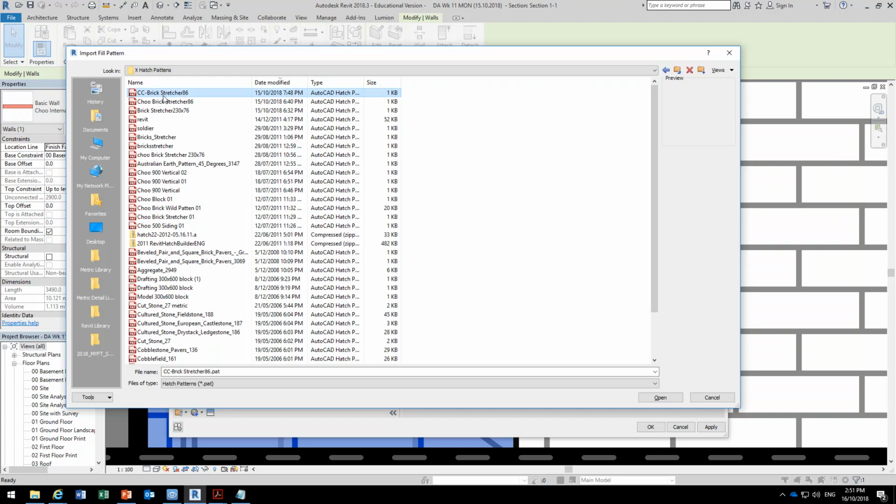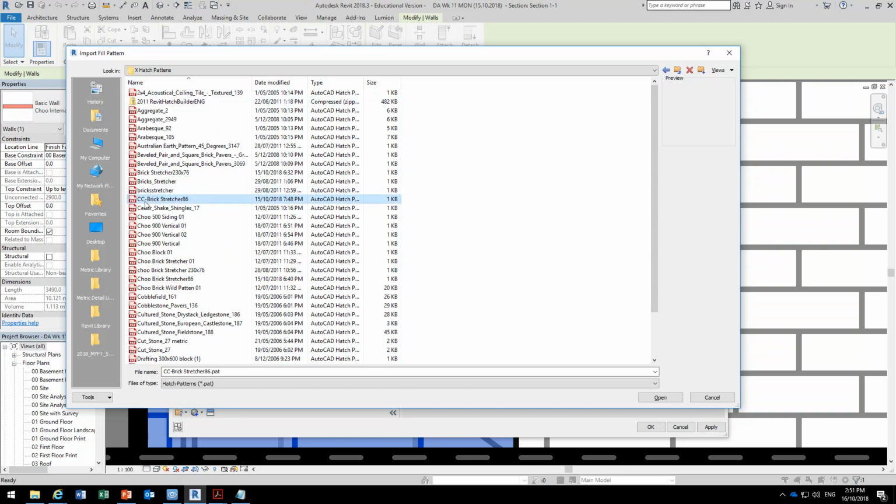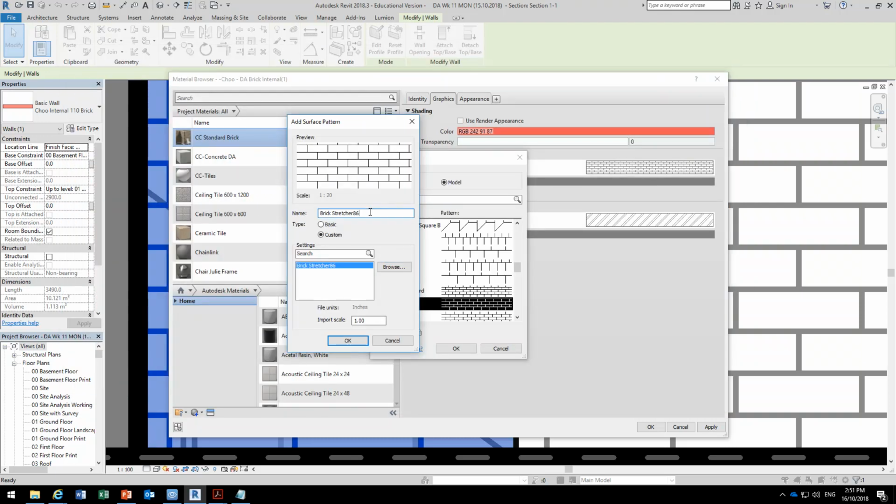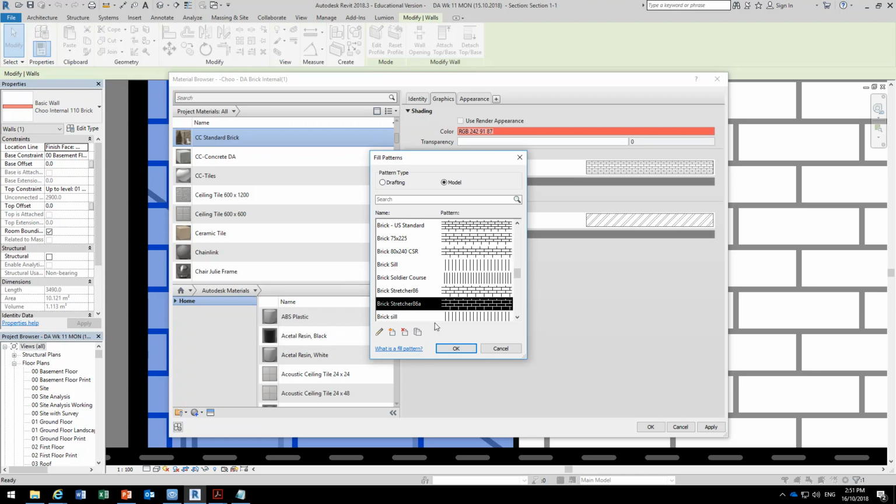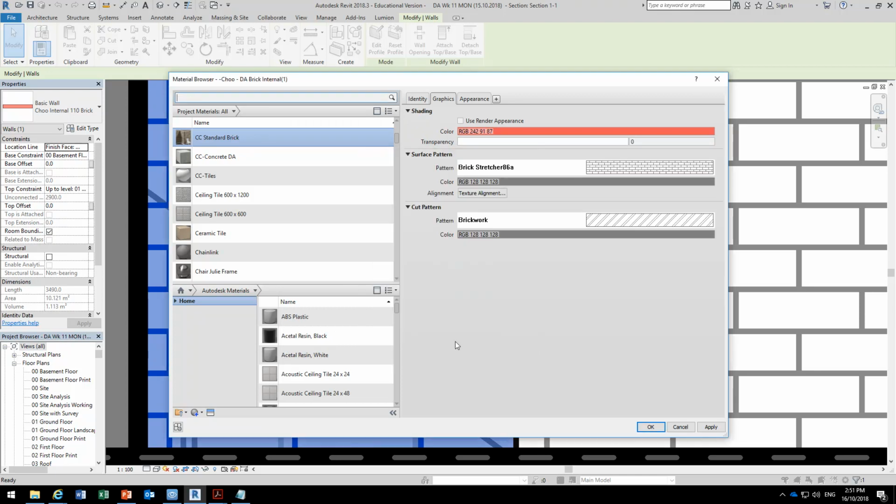again I've just called it CC Brick Stretcher 86. So that tells you it's 86 mil high, and the width is right as well. And so that's going to work perfectly. So I'll just click OK. And, oh yeah, now look, because I've done this before, it already has that name, so I'll just say 86A. But you won't need to do that. And that's it, so I'll click OK. And now I've got my surface pattern assigned.